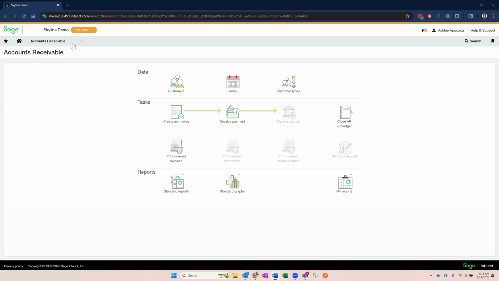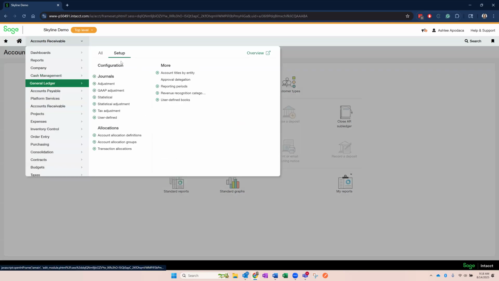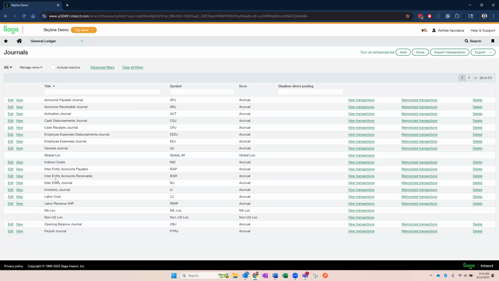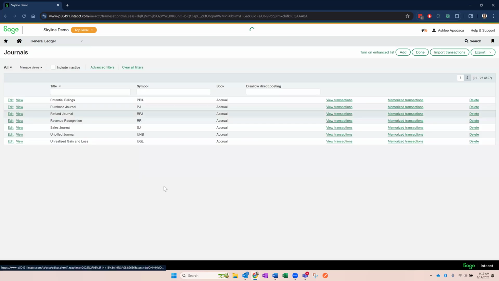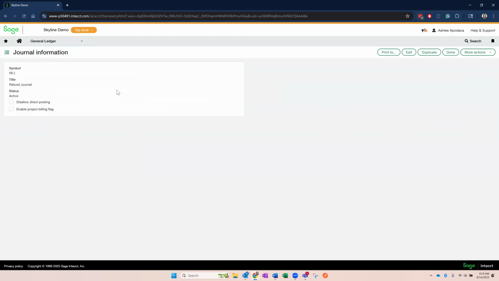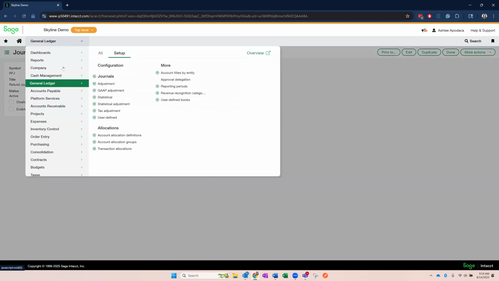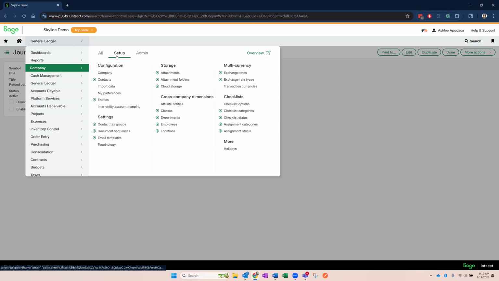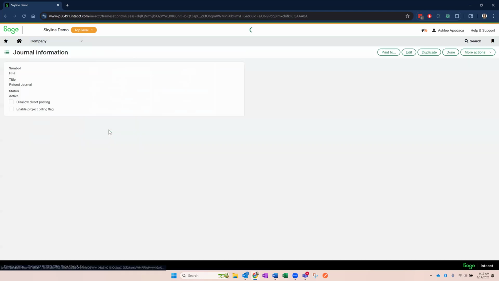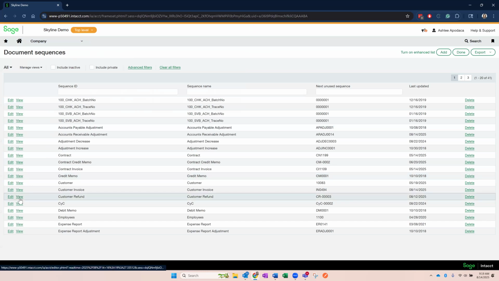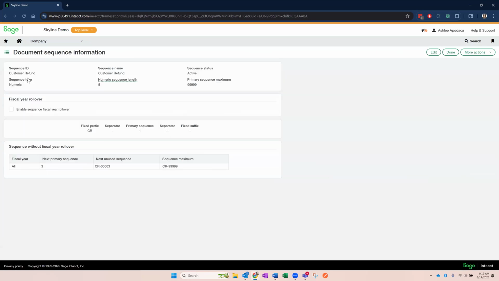We'll navigate to General Ledger, the Setup tab, and Configuration and Journals. First you'll want to create a new journal where refunds will be posted. I went ahead and created a new journal and named it Refund Journal, so I have that here. After you've created your refund journal, next you'll create a document sequence for refund numbers. If we navigate to Company, the Setup tab, and Document Sequences, I created a new document sequence for my customer refund here.